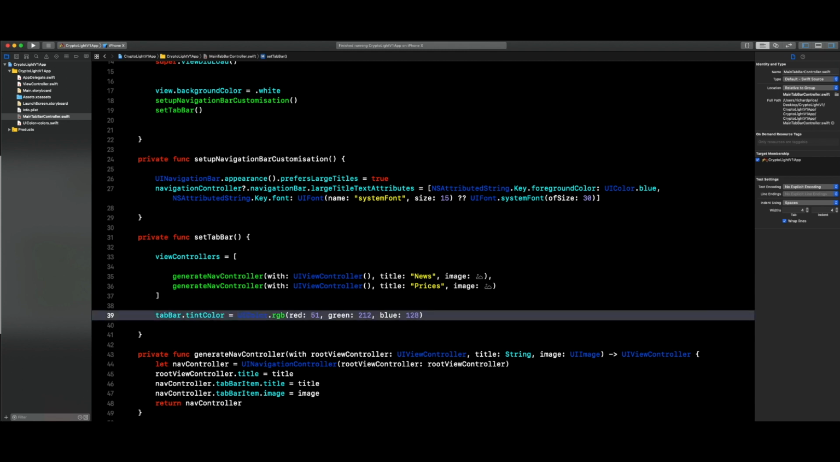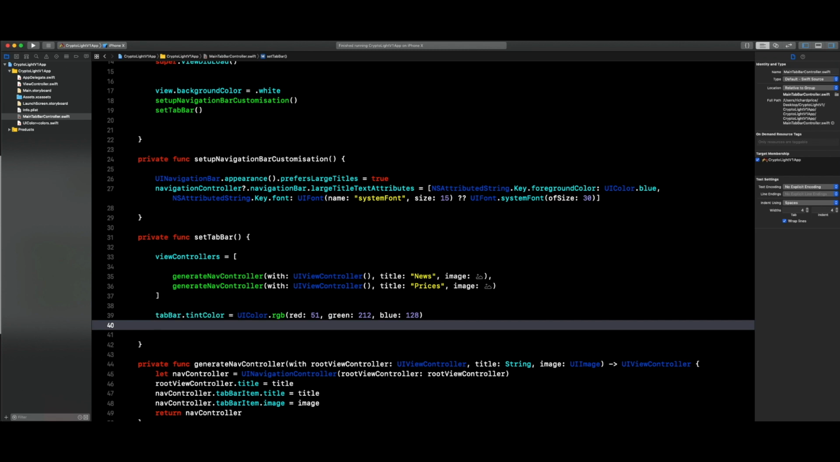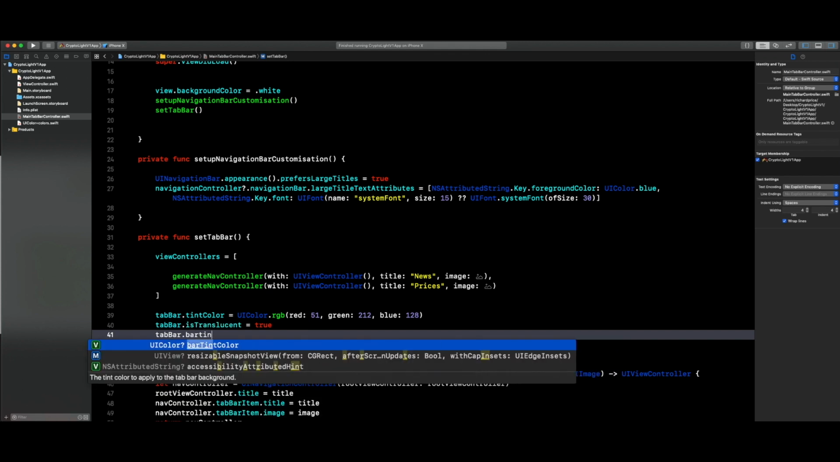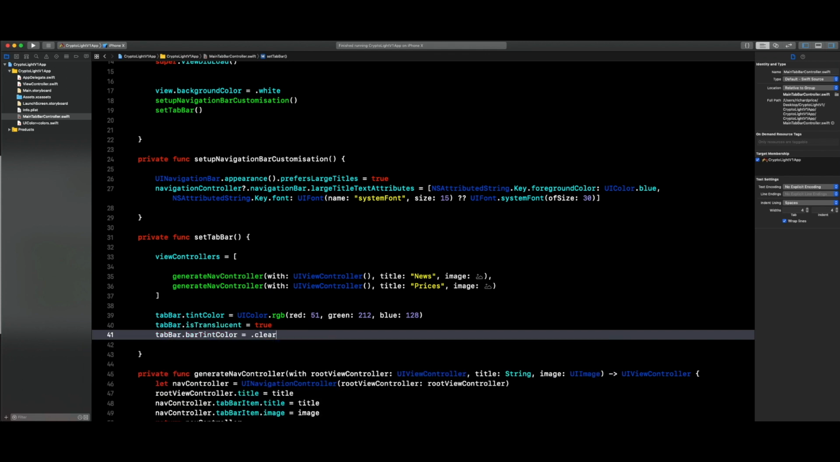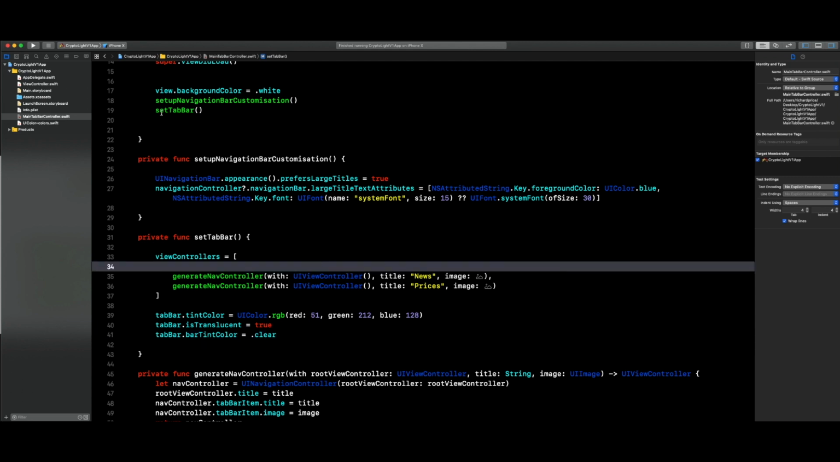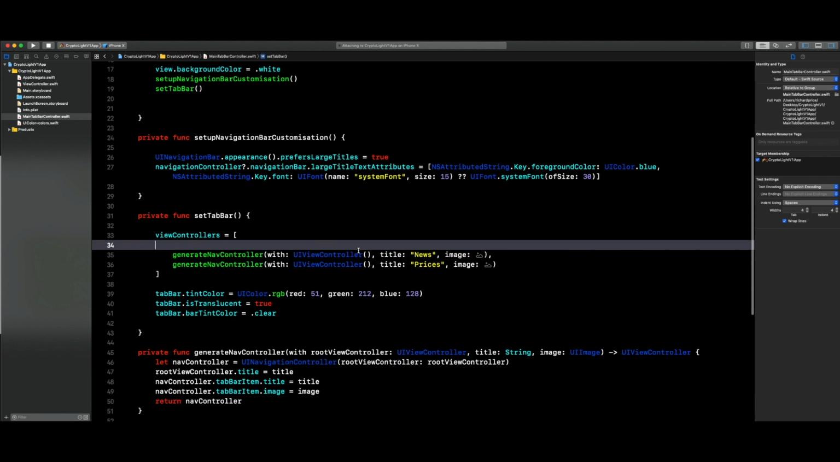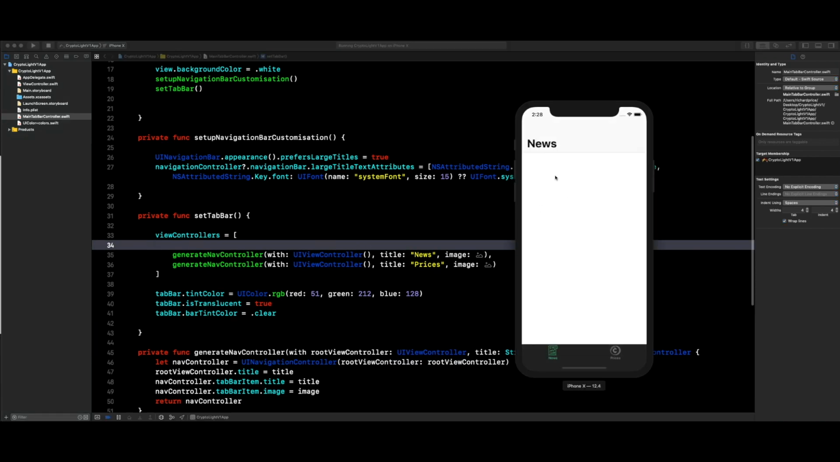So this will give us a nice tab bar color as well, and we'll set is translucent equal to true, and we're also going to set the bar tint color. So there's a couple of things to remember. We're just going to make that clear because we want it to blend in with the background of the actual controller itself. So if we run that now, we should start to see, as you can see down below, we've got our nice green icons, and we've got the grey background, which is eventually going to be the same color as the view controller that you have there.